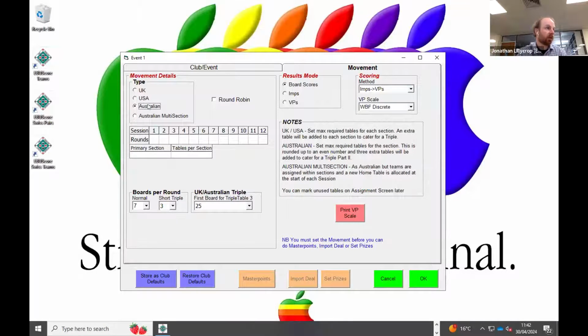So that's important. So usually you want to choose Australian there. If you're doing 5-5s, like we were just saying, let me set this up the same. So round 5, tables say 20. Again, that's just a maximum. You can reduce it in a minute in the same way.